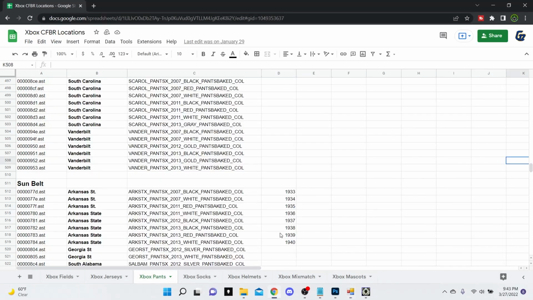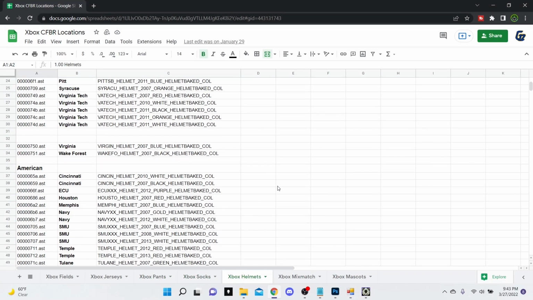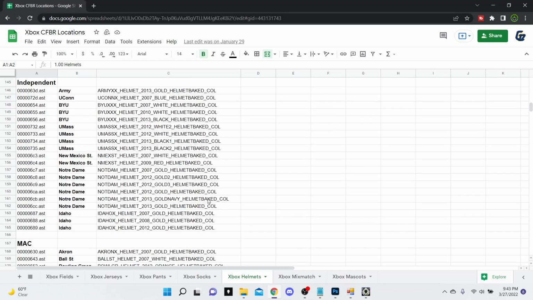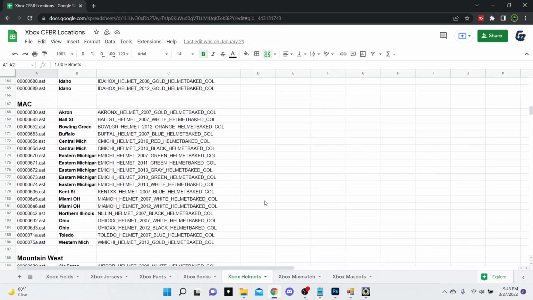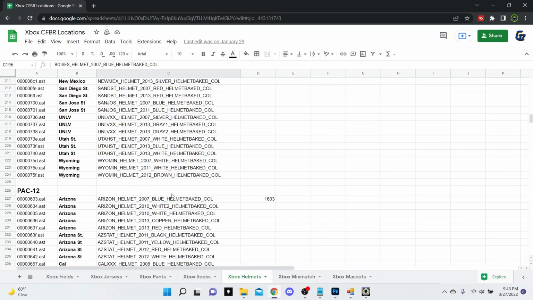You're going to do the same thing for your socks if you wanted to. I don't change my socks. And then also for your helmets. Again, with the helmets, you got to be careful because the DLC files might be mismatched files. So you're going to have to double check and see if you actually end up having those files. For example, Boise State having all those files, I don't think sounds right. So you just have to double check and see what it is.